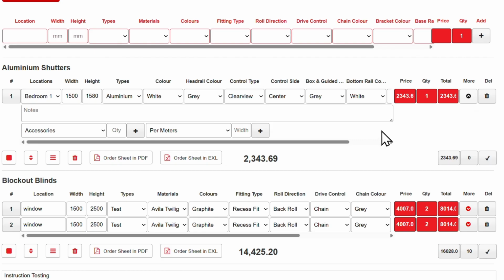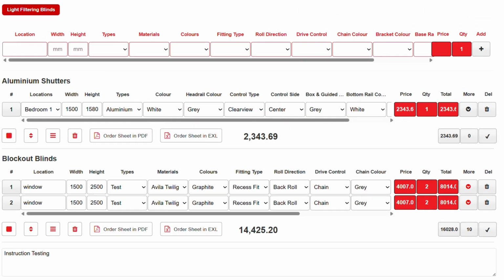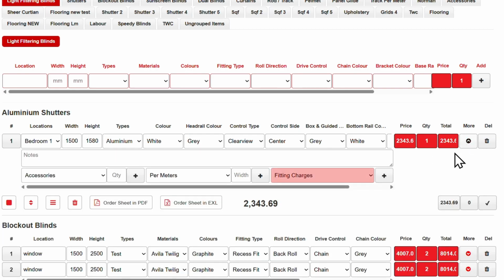At this point, the Fitting Charges option won't be visible yet. Simply refresh the page, then expand the More section. You'll now see the Fitting Charges option.